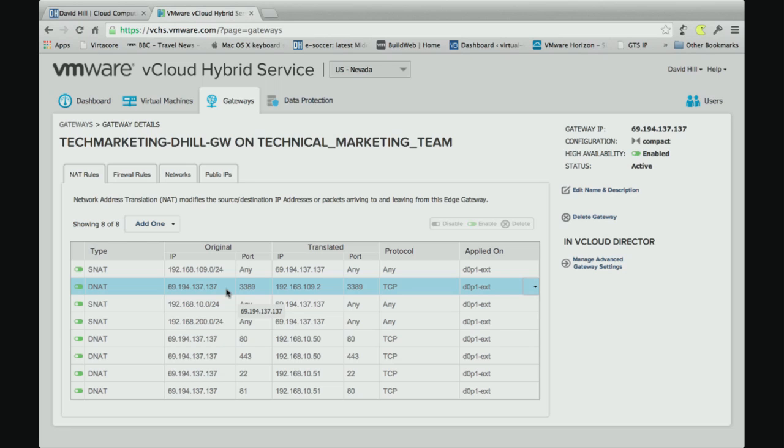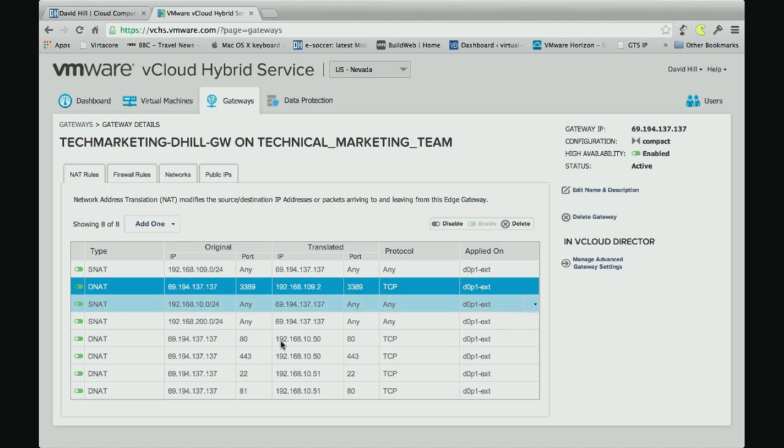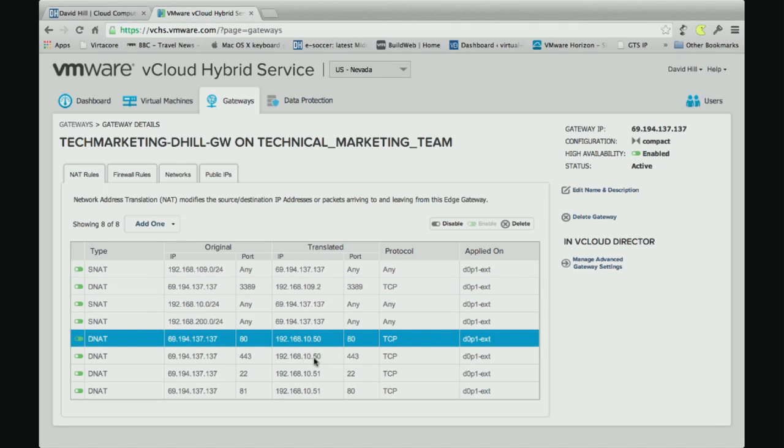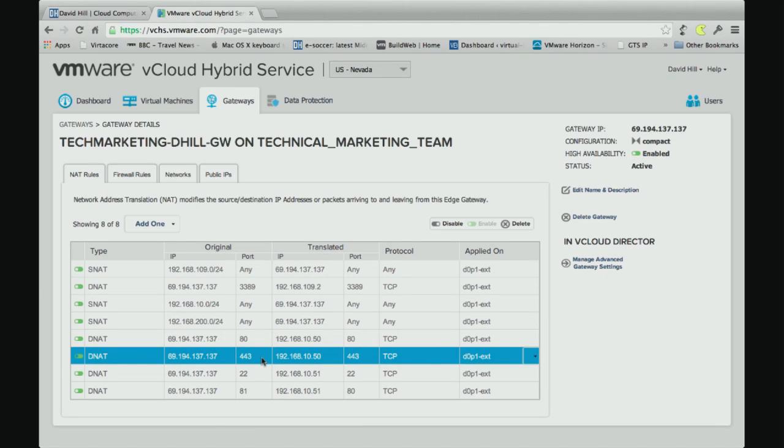Most people who do it are because they want to protect their environment. You can do exactly the same in vCloud Air, and it's very simple. We have a number of options where we can disable, we can delete, we can add one, and you can manage them accordingly. You can see I've got a few going from a public IP address directly to a VM, but I've also done some for specific subnets.